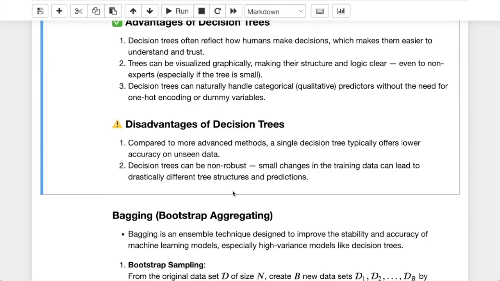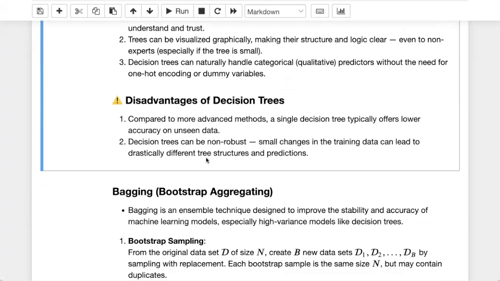And the other also important part, and I think the second reason is even more important, is that decision trees can be non-robust, which means that if you make small changes to your training data, like if you remove a few points or add a few points, you can get drastically different tree structures, meaning that at some points you may have, let's say, one feature as the most important one in the root node. Sometimes if you just remove a few points, you may get a different result.